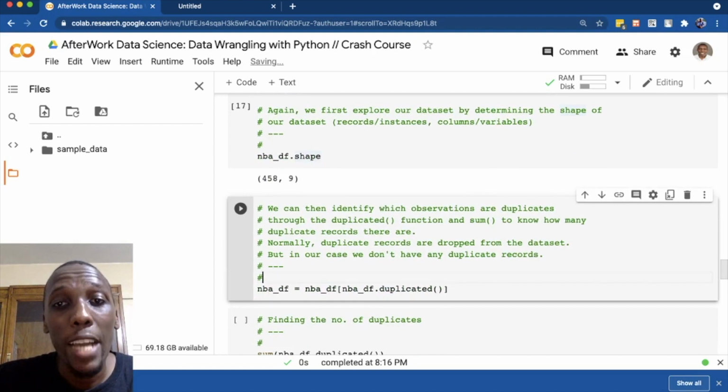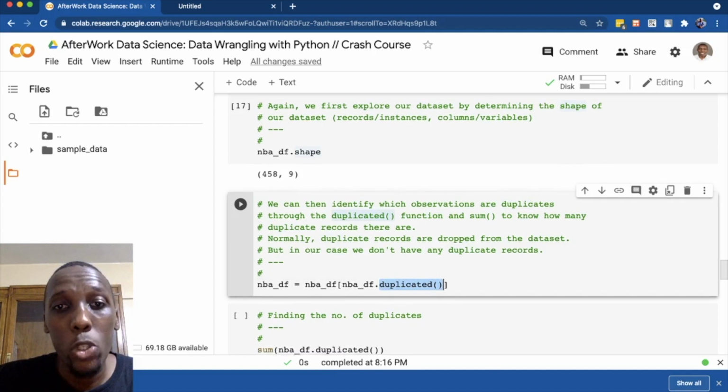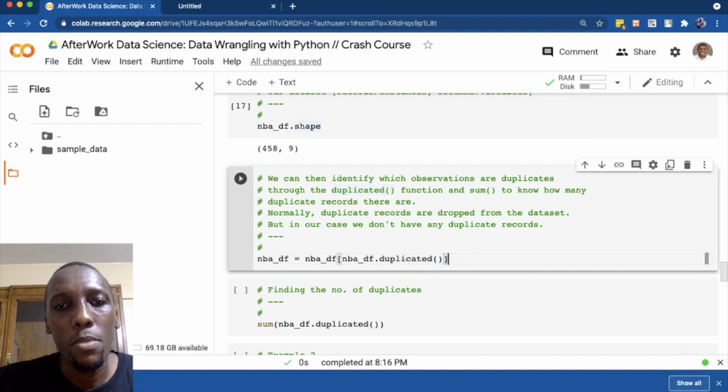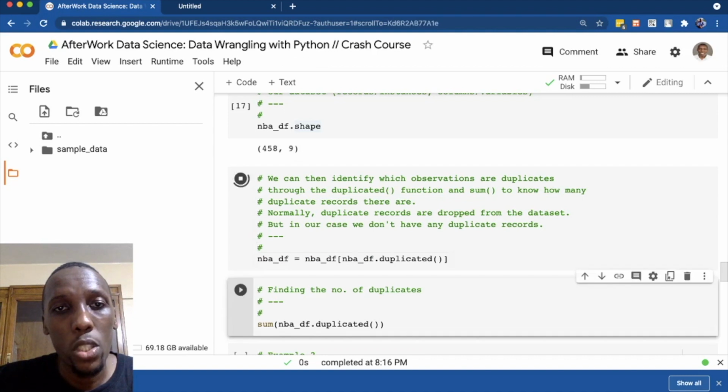Then we can identify which records are duplicates by using the duplicated function. In addition, once we have used the duplicated function to identify those records, we can then use the sum function to find the number of those duplicates. In our case here, we want to fetch the records which are duplicated. This is how you fetch those records, by first referencing the data frame name, then square brackets, then nba_df.duplicated, and we store the outcome in nba_df_duplicates. If I run this, I should have done that.